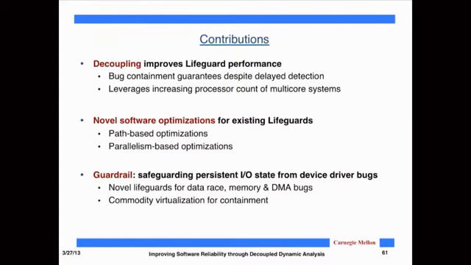With that, my contributions: I've looked into decoupling as an idea for improving the performance of Lifeguards. I've shown that we can contain bugs even though we're delaying the detection of bugs. And this is great because then we can use increasing processor counts to improve runtime monitoring in general. I've proposed novel software optimizations for existing Lifeguards. These are existing Lifeguards that I did not write myself, and I was able to get good speedups for them by parallelizing them or applying compiler optimizations.